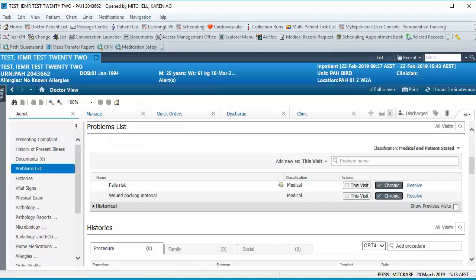We already have data here that the patient is a falls risk and has wound packing material. We can see that information here, and that has been entered in a previous encounter. Anything we enter into the problem list will populate into the patient's chart and will appear for all future encounters until it is modified or removed.